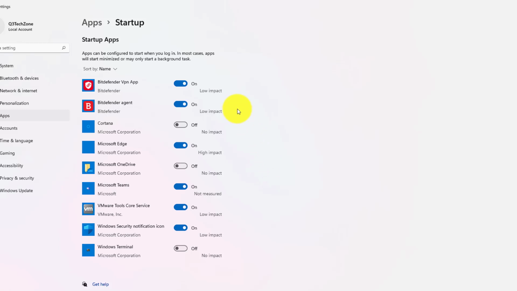I'm not using Microsoft Edge, so I can switch that off. If we had Cortana switched on, as an example, you can switch that off. So you want to go through your applications and review that. And also when you're actually making changes, I wouldn't say make all the changes at the same time. Change maybe one or two, restart, reload the system.